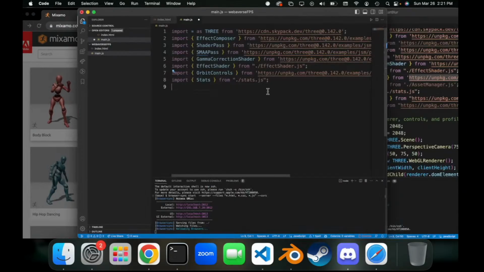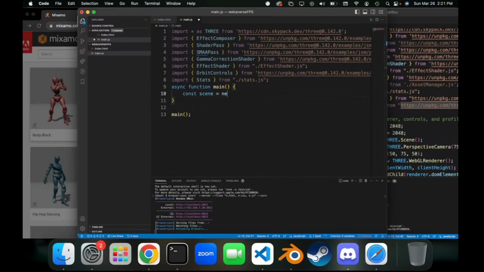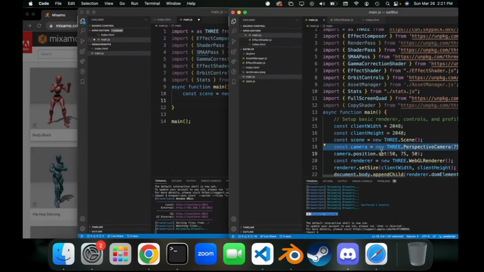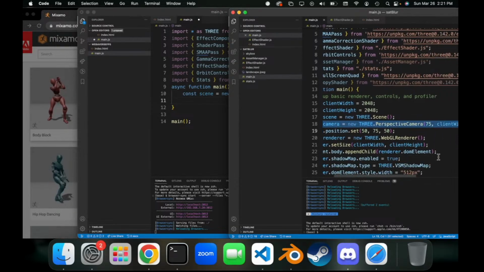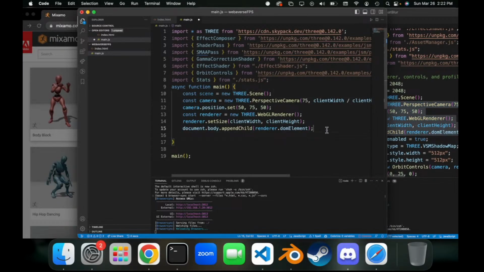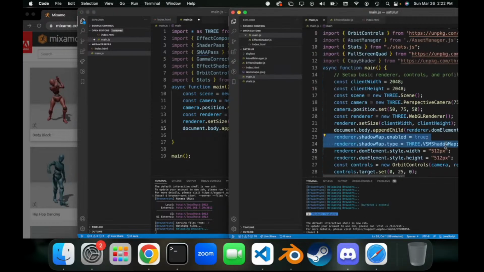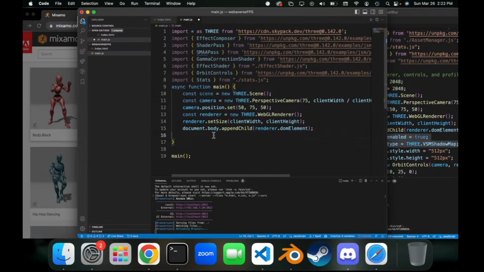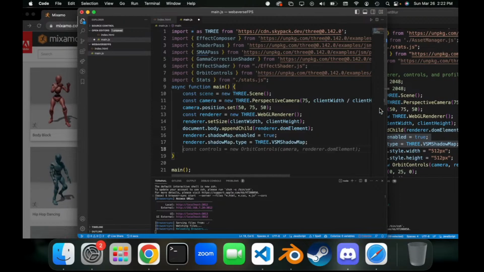In the meantime, let's get back to setting up our scene. So async function main, it's just always good to do that. We are going to basically have our renderer, const scene equals THREE.Scene. We'll initiate our perspective camera. We're going to use shadows. For a first-person shooter, I'd probably recommend VSM shadows, mainly because they're smooth. But actually, PCF soft.